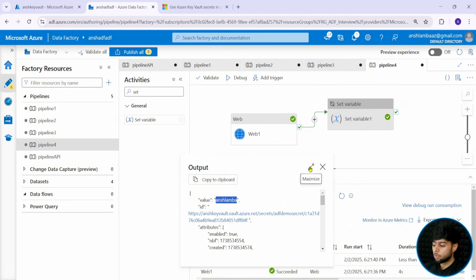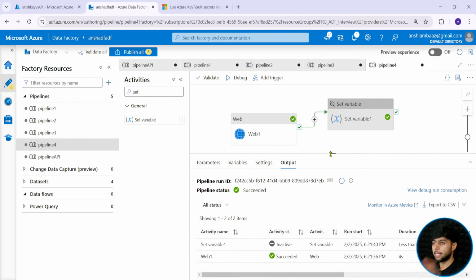Now I promised you that I will create a dynamic approach, so that I can create parameters and easily call any key vault and any secret.